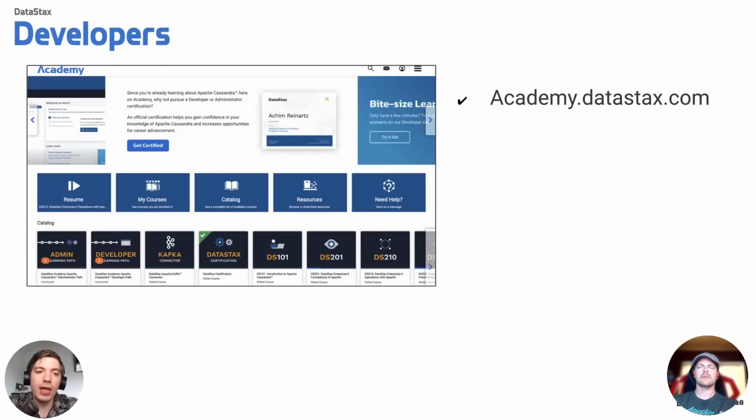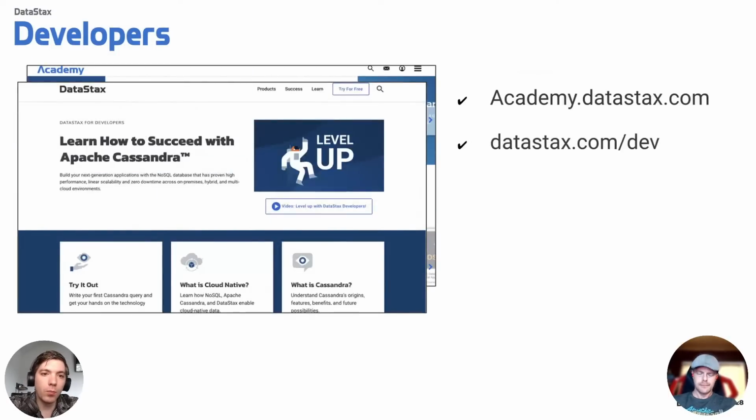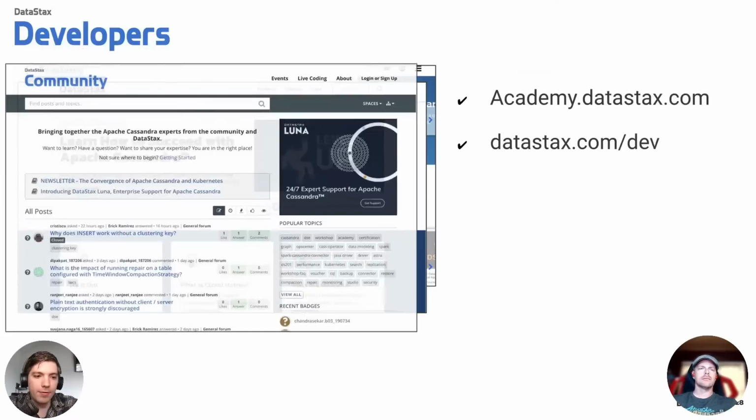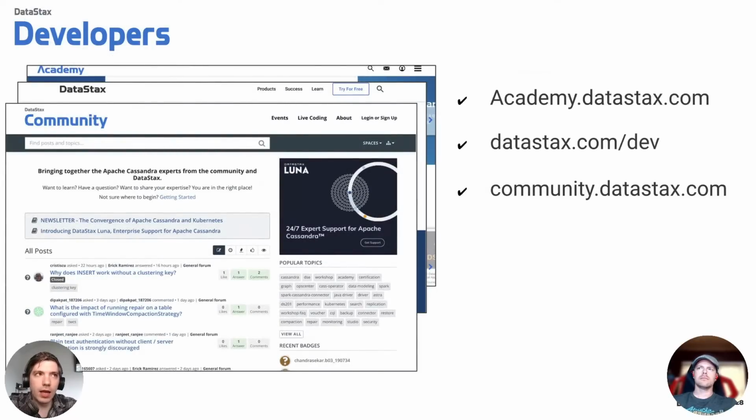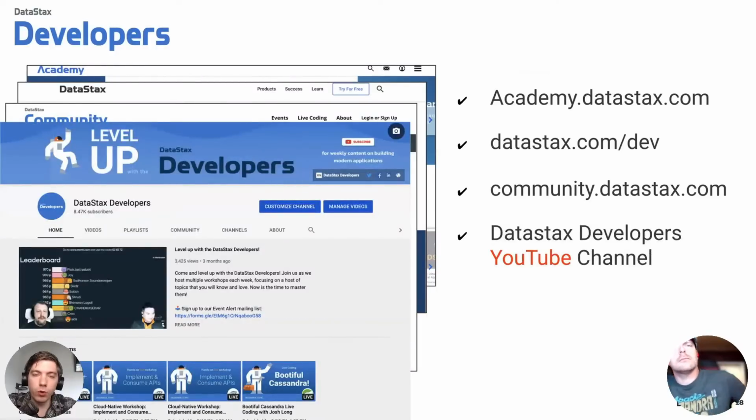Some resources that we have: academy.datastax.com, which is a place you can go to learn more about what we do here at DataStax. We work a lot with Cassandra, so it's mainly Cassandra-based courses. We also have datastax.com/dev, another place where you can find courses and further learning, also based on Cassandra. We also have community.datastax.com, which is a Stack Overflow type place to ask questions about Cassandra and DataStax, and the community will answer those questions. Really cool resource there.